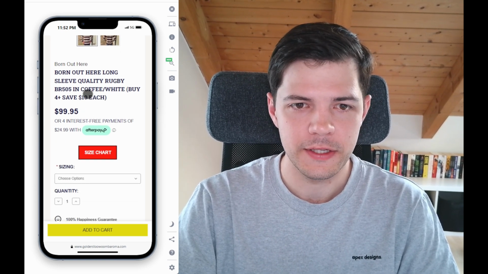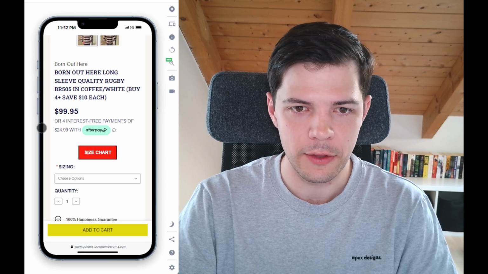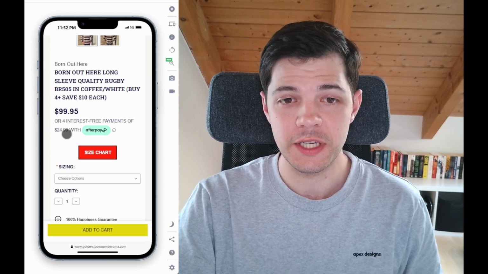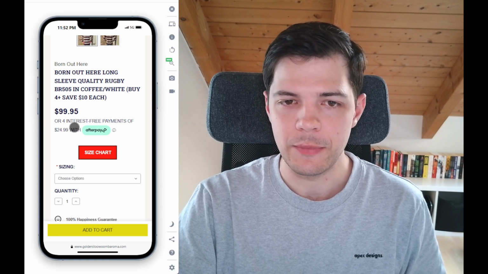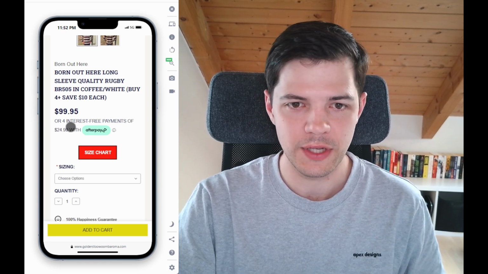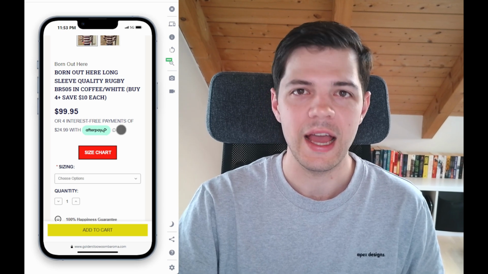The next part of this is the price. That's all good. Underneath, they've got the Afterpay, which breaks it up into 4 easy payments. This is particularly good for larger purchases, not necessary for smaller ones, but you can just implement it across your whole website and it will increase conversions with the Afterpay option here.